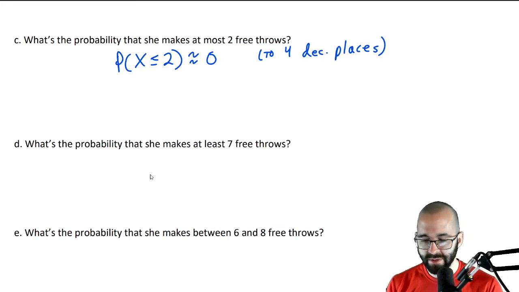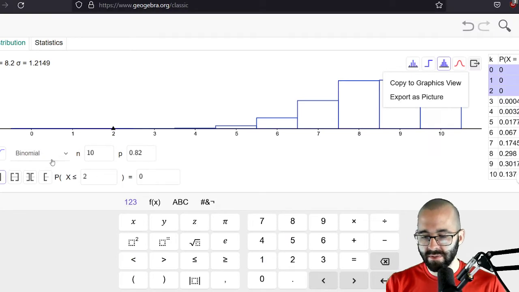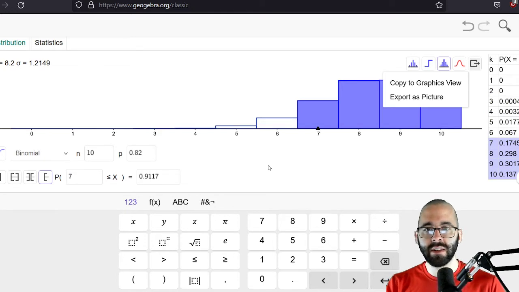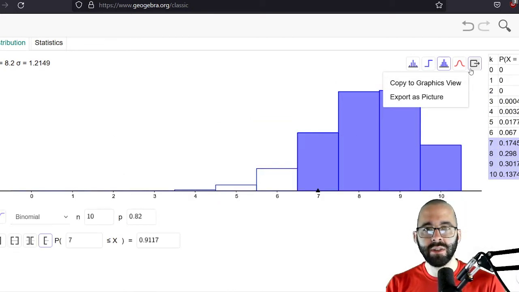She's doing pretty good. What's the probability that she makes at least 7? Probability of at least 7. Go over here. 2 ways of doing it. I'm going to click right-sided. At least 7. It highlights these up here. I don't want this. Go away. Why are you doing this?